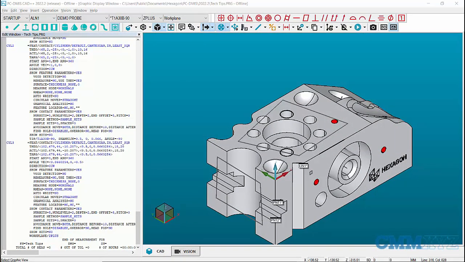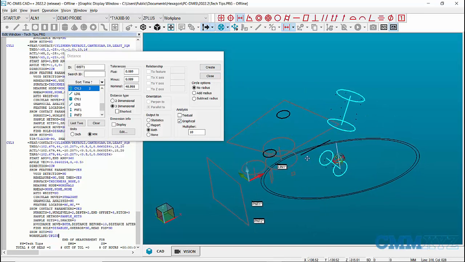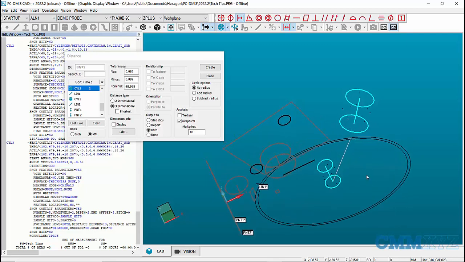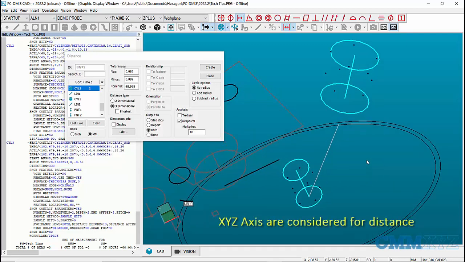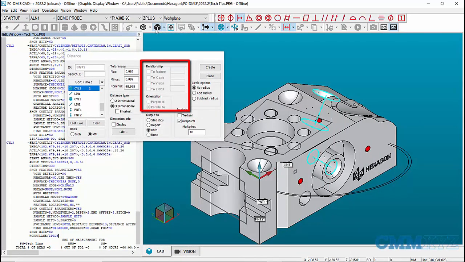Next, let's see how 3D distance is measured. 3D distance doesn't depend on a work plane. Let's go ahead and measure a 3D distance. I'll select two cylinders and select 3D distance. Here, a perpendicular distance is measured from the first selected feature to the second. While dimensioning in 3D distance, all three axes X, Y, and Z are considered. The relationship section will be grayed out while dimensioning a 3D distance.